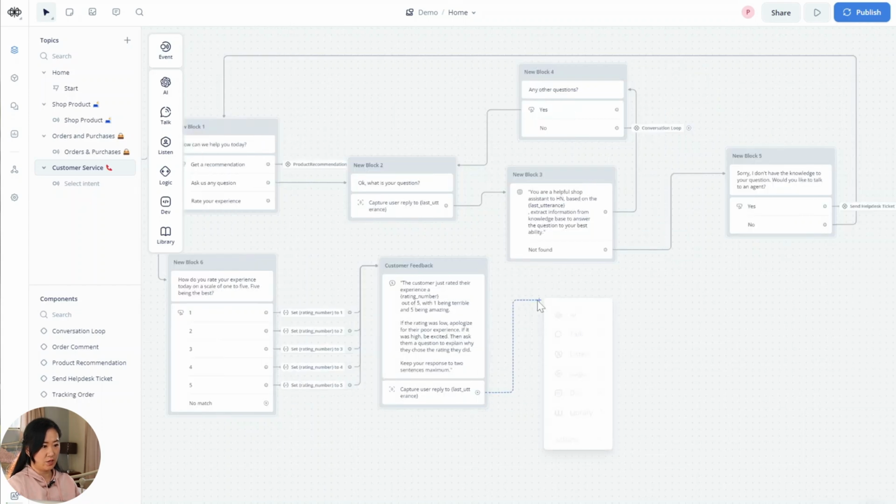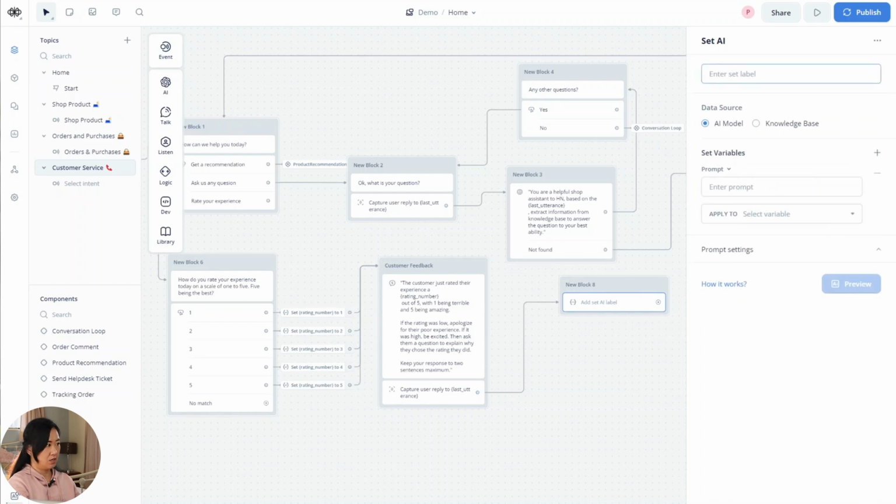Okay, so next thing we're going to build is set AI. Determine sentiment. It's using AI model for data source. The prompt will be: perform a sentiment analysis on the last utterance that we gathered before. Why won't we have a last utterance here?